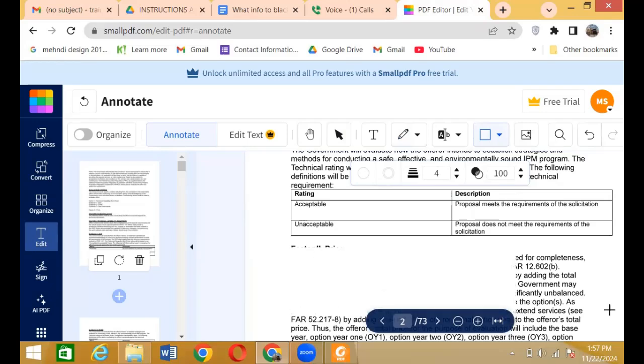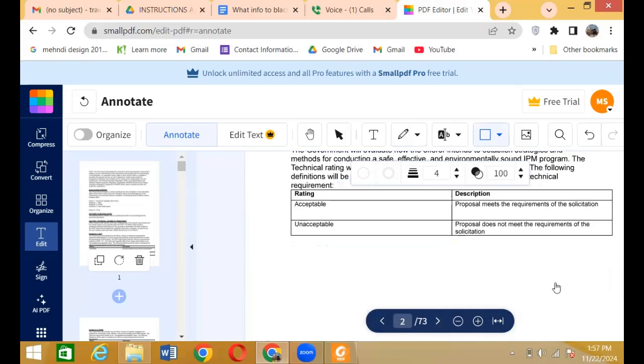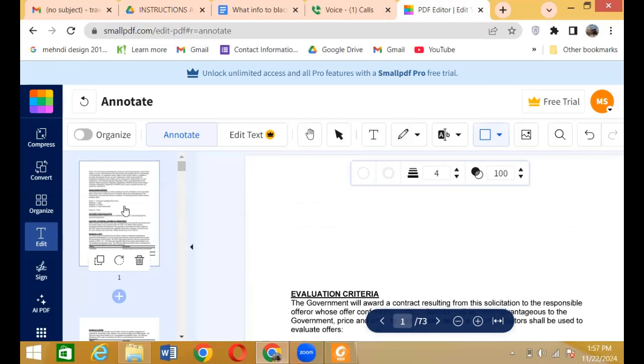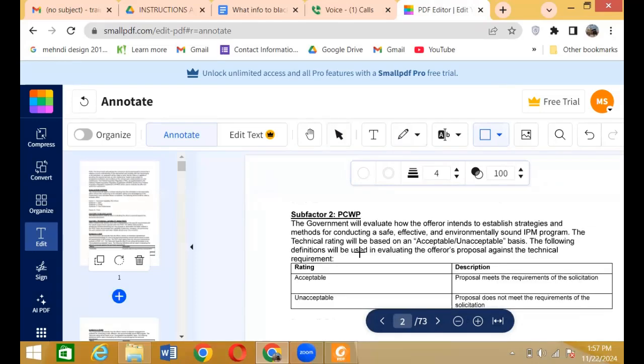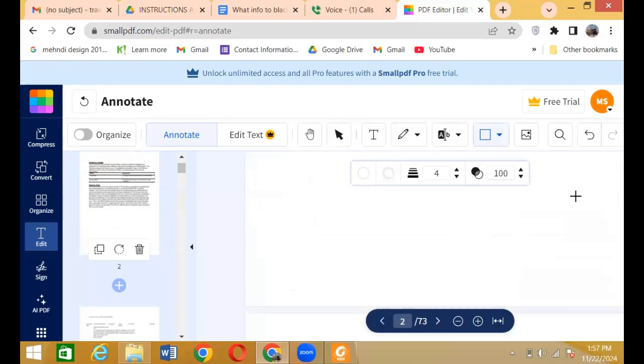Now, again, we don't need the price part. As I said, it has some details in it that we don't share with the vendor. This is how we do it. We just hide it. Now the first page is done. The second page is also done. Let me just scroll down.